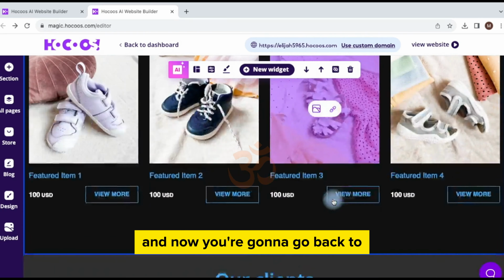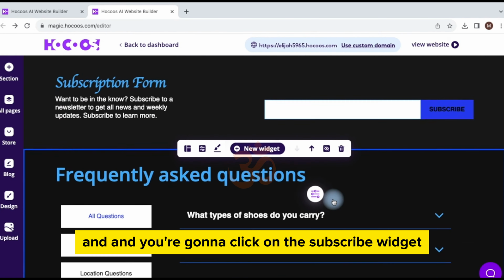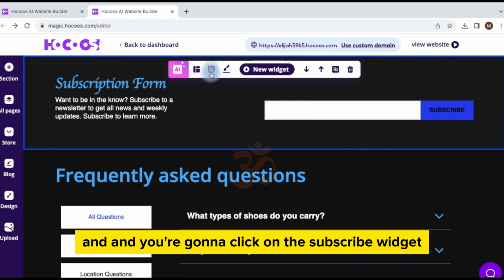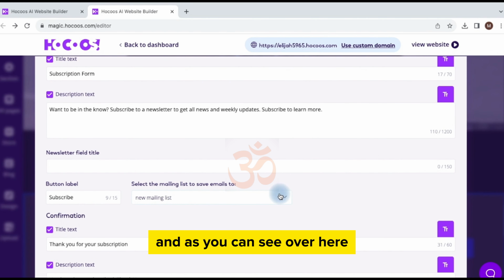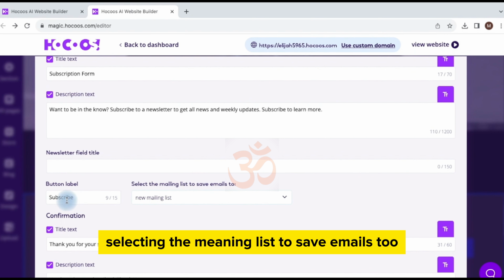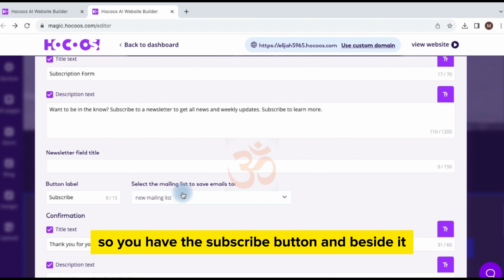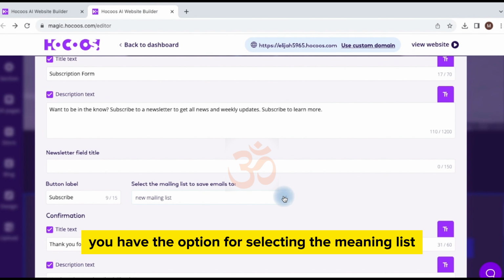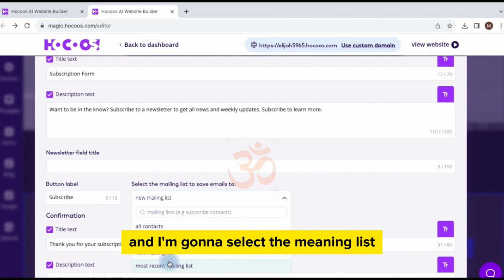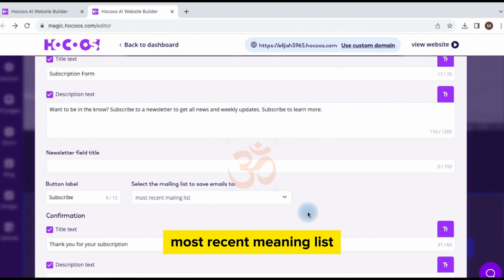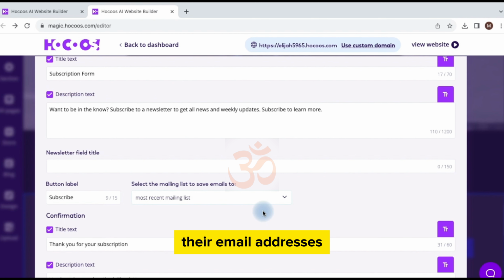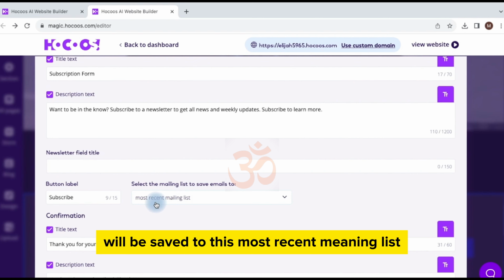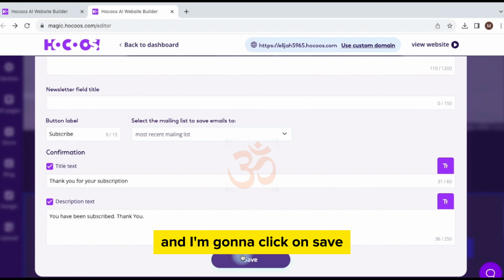And now we are going to go back to the subscribe widget again. You're going to click on the subscribe widget, and we are going to go to properties again. As you can see over here, you have the option for selecting the mailing list to save emails to. I'm going to select the most recent mailing list, so when people subscribe, their email addresses will be saved to this most recent mailing list. And I'm going to click on save.